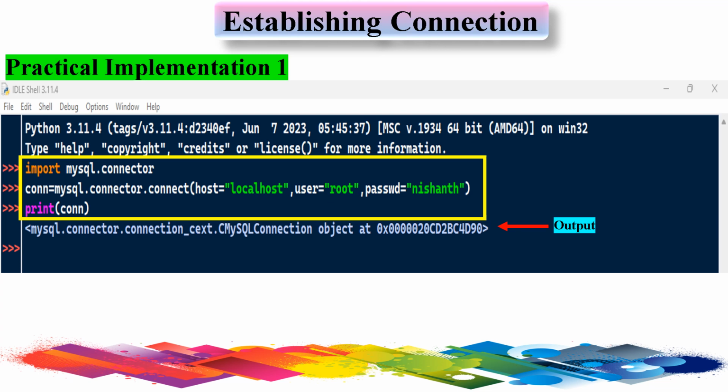Next line, we type the script, conn equals mysql.connector.connect, open brackets, host equals "localhost" in double quotes comma, user equals "root" in double quotes comma, password, watch out the password spelling. It should be passwd equals "Nishant" in double quotes, close bracket.